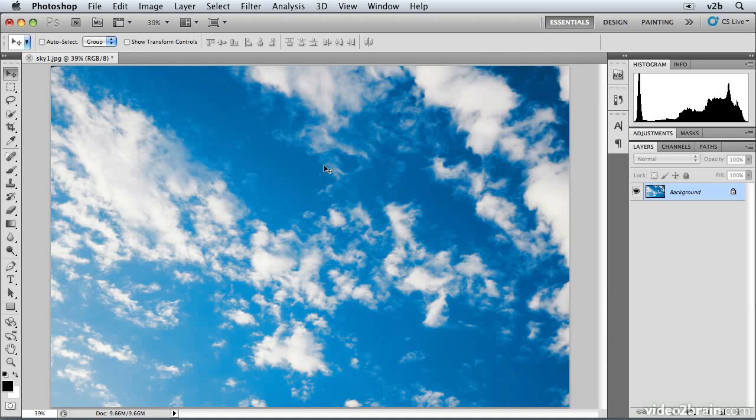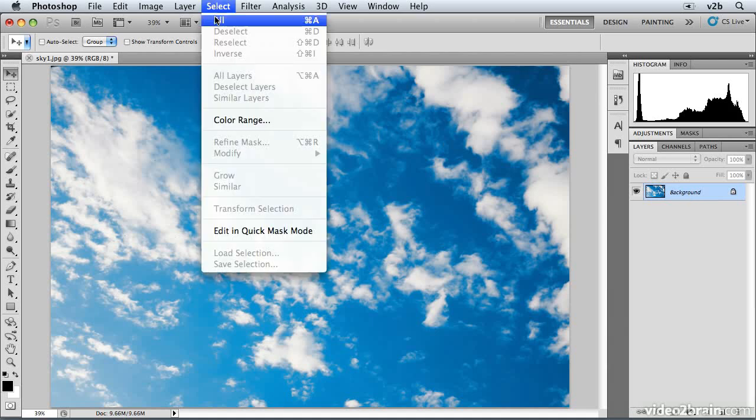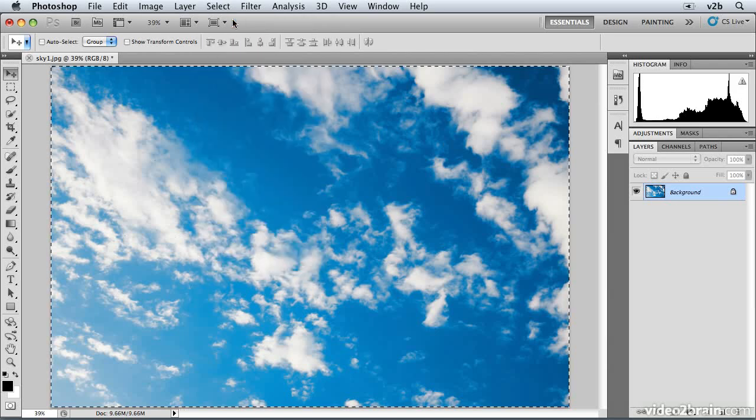And the first thing I want to do is copy this image from the background layer and place it on a new layer above a white background. So the first thing we need to do is to select everything in the image window. We'll choose Select All or press Command A on the Mac, Control A in Windows. We can see our marching ants now marching busily around the entire image.